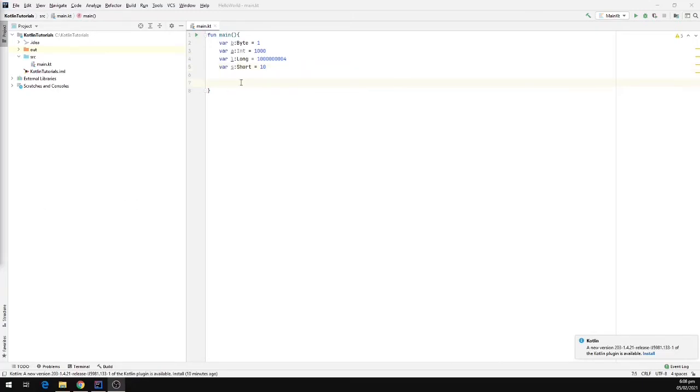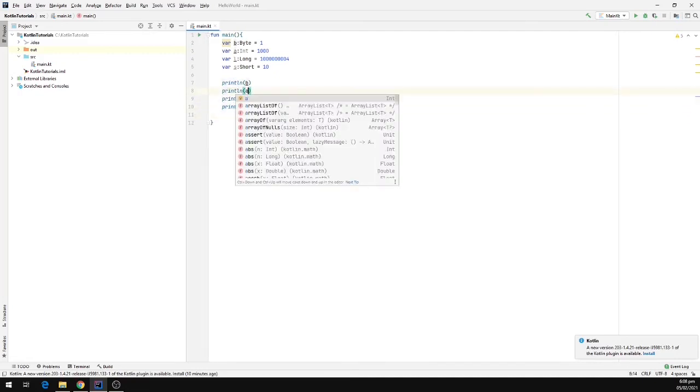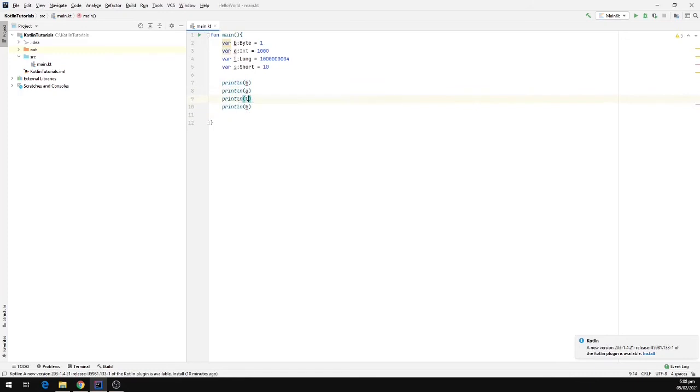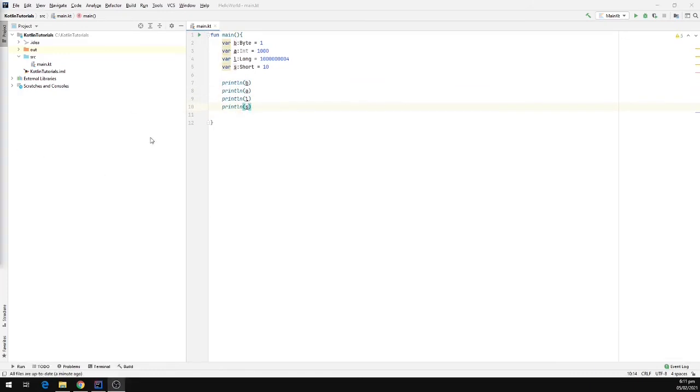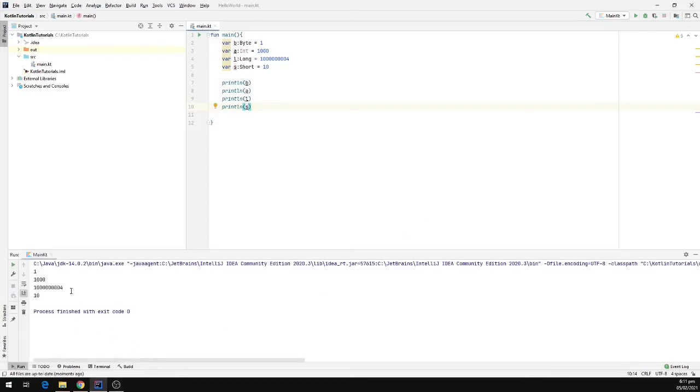Now we are going to print all the variables to our output window. So we will type println and we'll pass in the values. I'm going to replace it with integer and long and then followed by short. Now we are going to run the program and see the output. So here we can see we have the values printed down below.